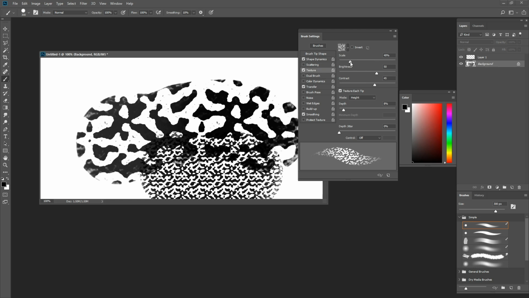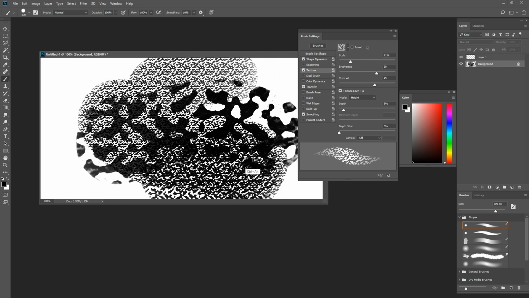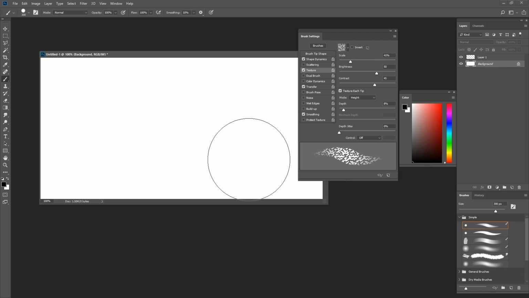All kind of valuable in their own ways. I don't use this very often, but I'm sure you could come up with a use for it. So the last one I want to show is an option called scattering.